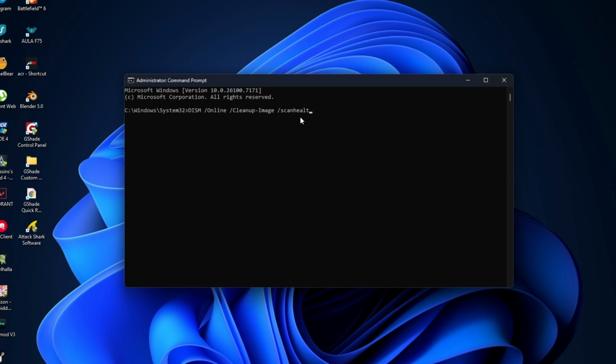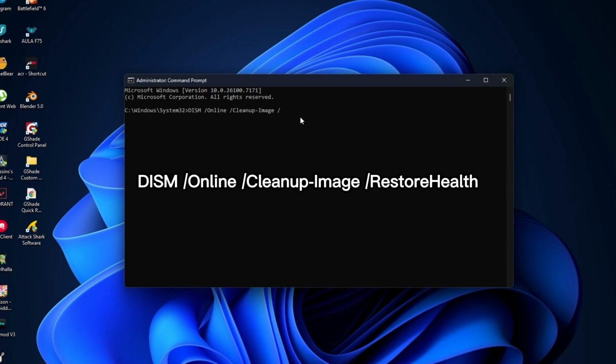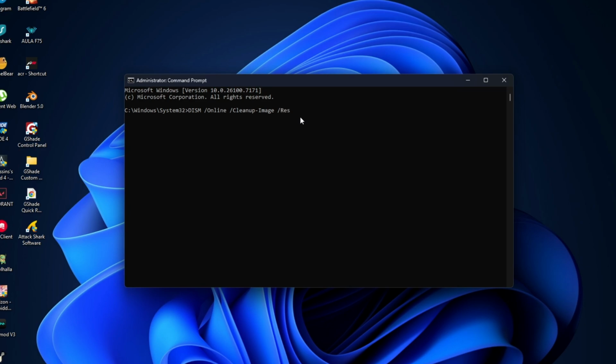When it finishes, type the final command DISM /online /cleanup-image /restorehealth. This step repairs the problems that were found. After DISM finishes, it is a good idea to run the SFC command.